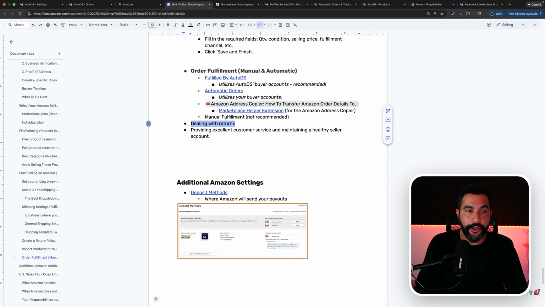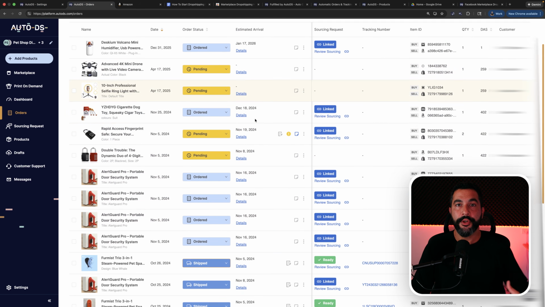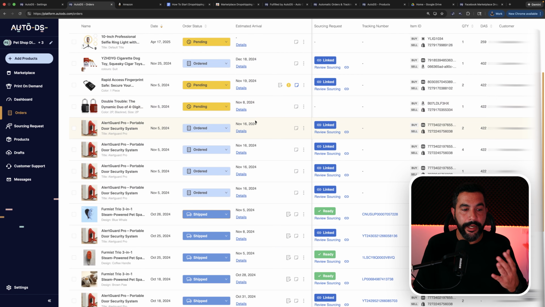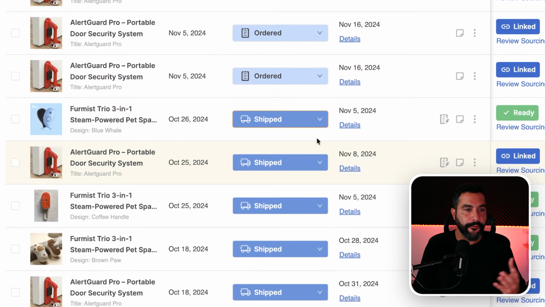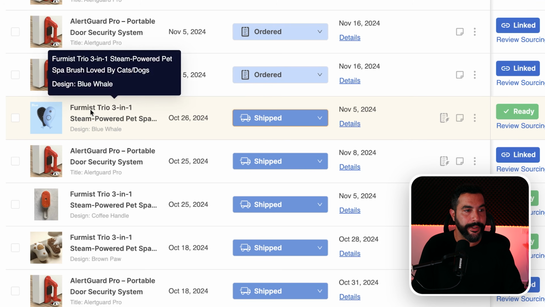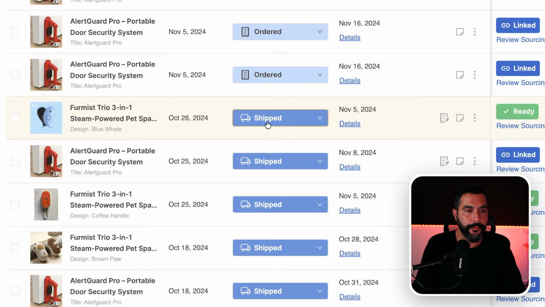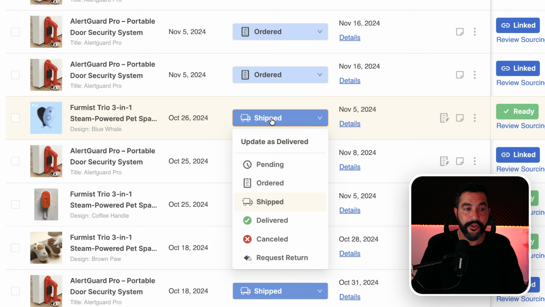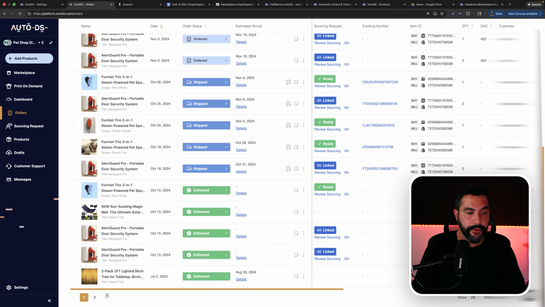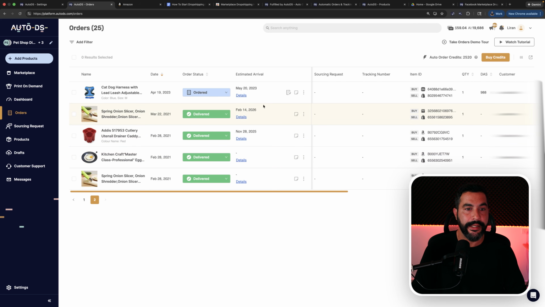Now remember how to deal with returns. It's also really easy to do if you're using fulfilled by AutoDS and you are eligible for a return. So if you have a return, you can easily make a return request directly from the AutoDS system. So for example, let's say a customer wants to return this product right here, this Firmus Trio. So I would hover over it and switch the status to request return. Now, if you are eligible for a return, the system will go and grab a return label from your supplier and it'll upload it right here. So you'll be able to download the return label and send it to your buyer.